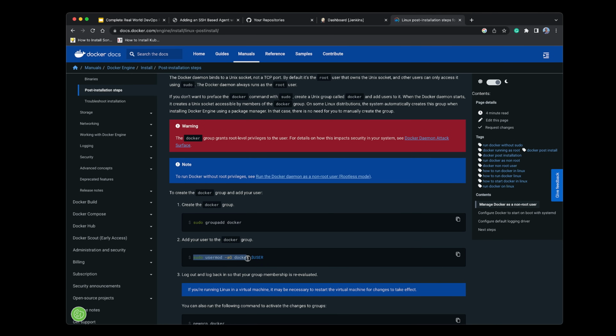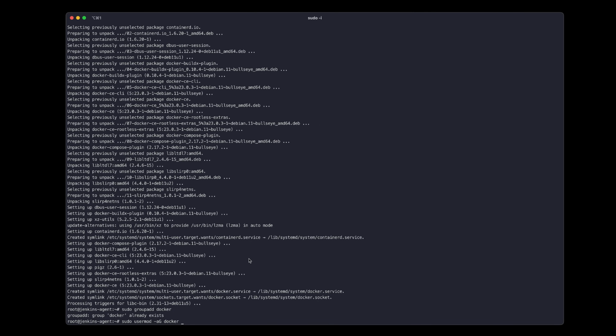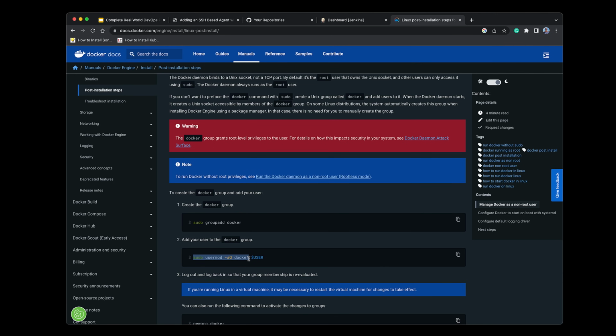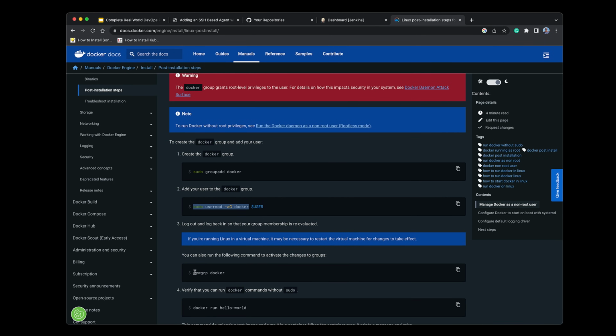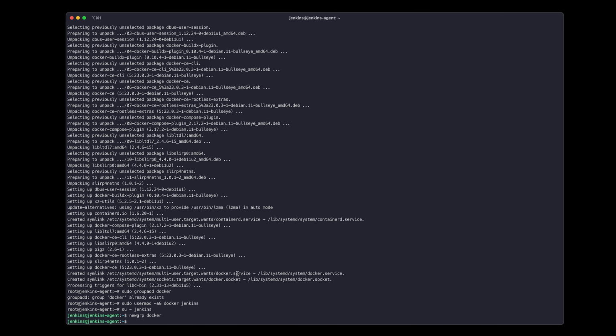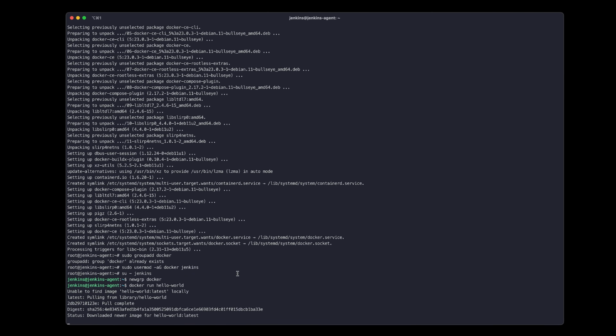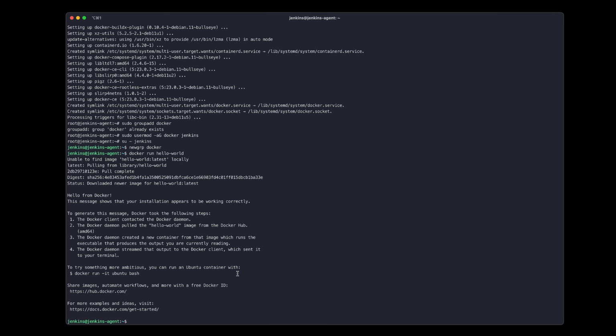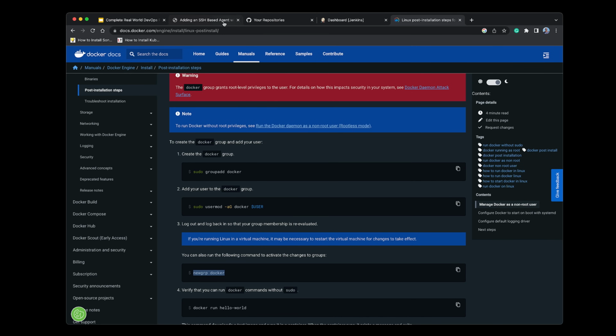And then we want to add the Jenkins user here into the Docker group. And then we can run newgrp docker as the user Jenkins. So right now we're signed in as root. So let's go ahead and become Jenkins. And then we can run docker run hello-world just to make sure that we're able to successfully run Docker, and we can. Perfect. So now that we have Docker installed, let's head back to our documentation.